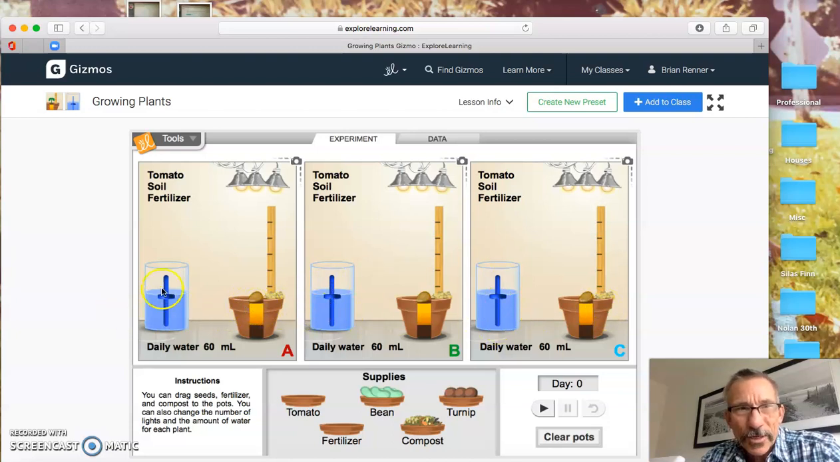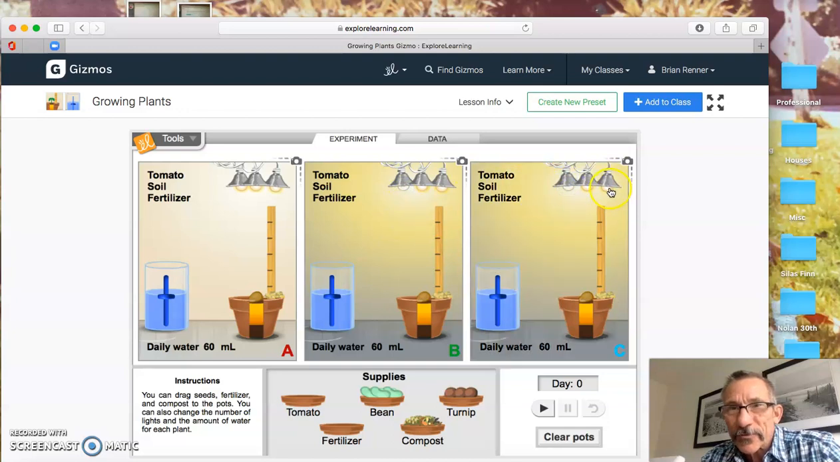So the one other thing that I can adjust to experiment with is how much light. It's possible to have too much light for some plants. So this one I'm going to leave all three light bulbs on. This one I'm going to turn one of them off. This one I'm going to turn two of them off, but just for the heck of it, make it be the middle one that stays on.